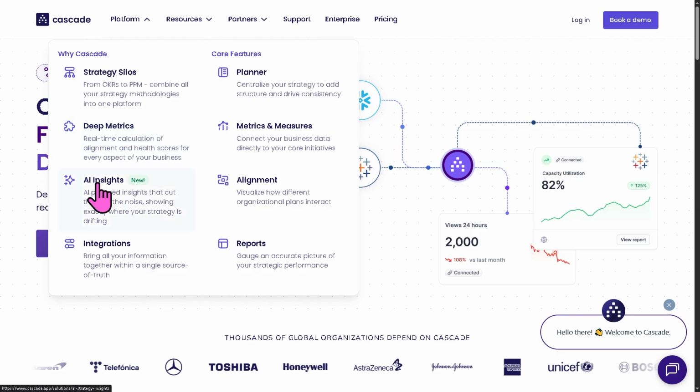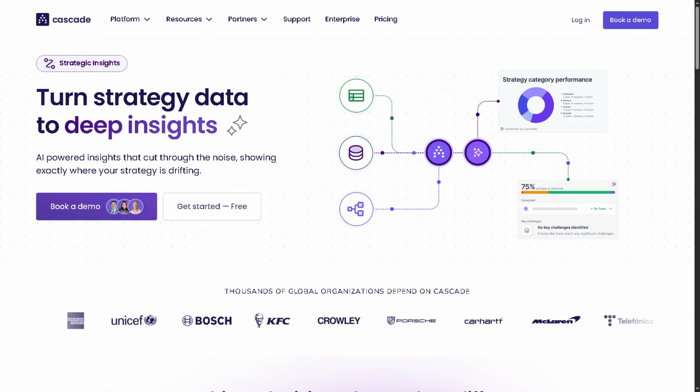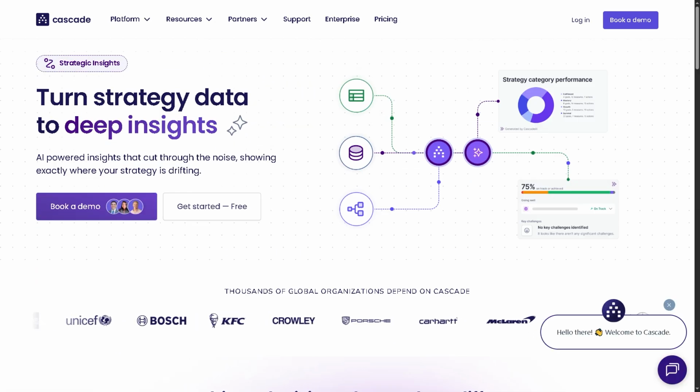And then there is going to be the AI insights. With this, Cascade's AI engine that analyzes data and provides smart recommendations, surfaces trends, risks, and opportunities you might have missed. Of course, it helps leaders make data driven decisions faster.